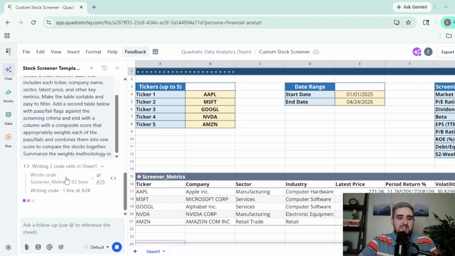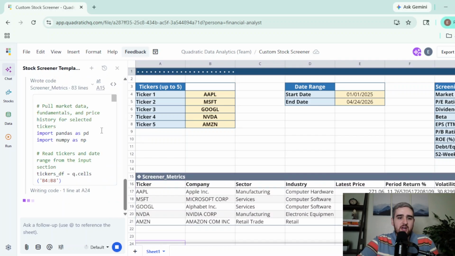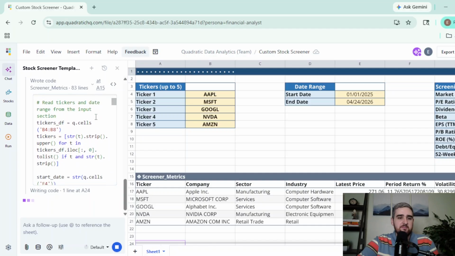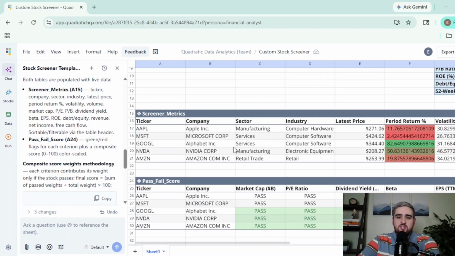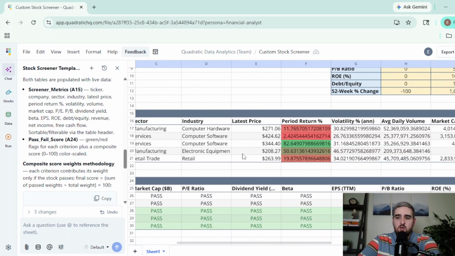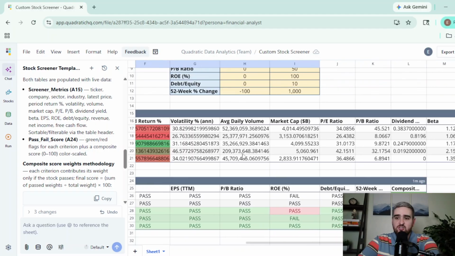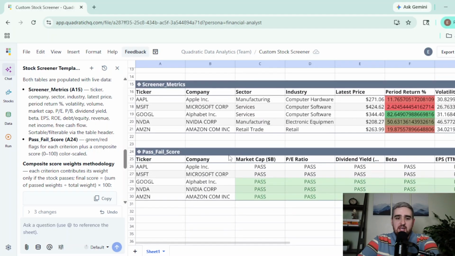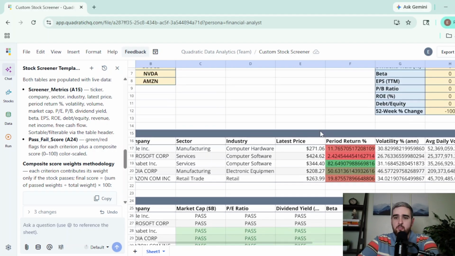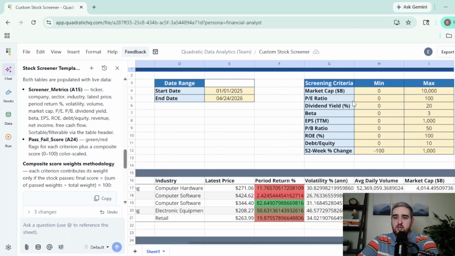And as it's running, it's telling us what it's doing, including writing Python code that we're able to come in here and inspect as wanted. Awesome. So here are the 2 tables we asked for. First is this screener metrics table. Here has all of our different stock names as well as a lot of different stock and financial data. And then down here is our pass-fail score. So it tells us whether each ticker has passed or failed for each of the different criteria above based on whatever we've inputted up here.